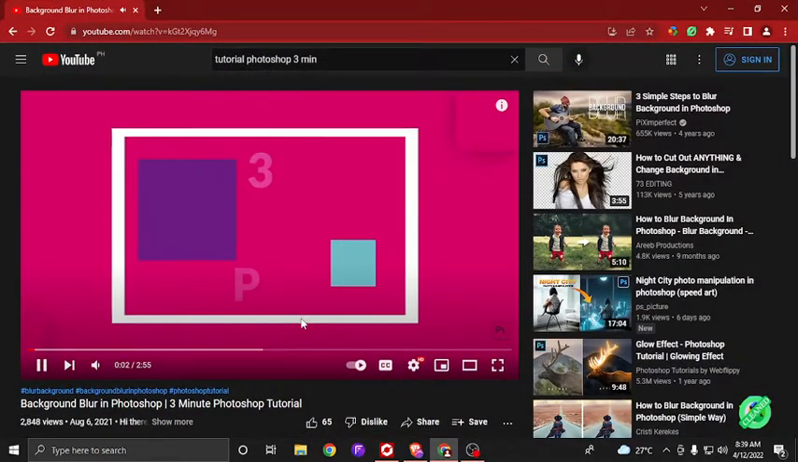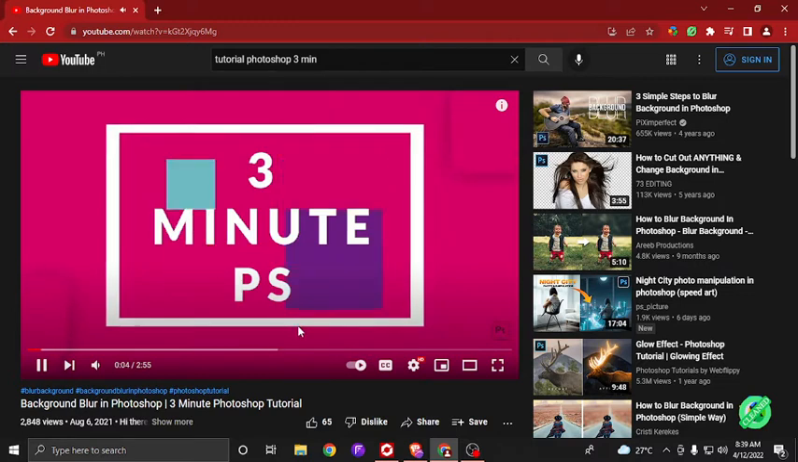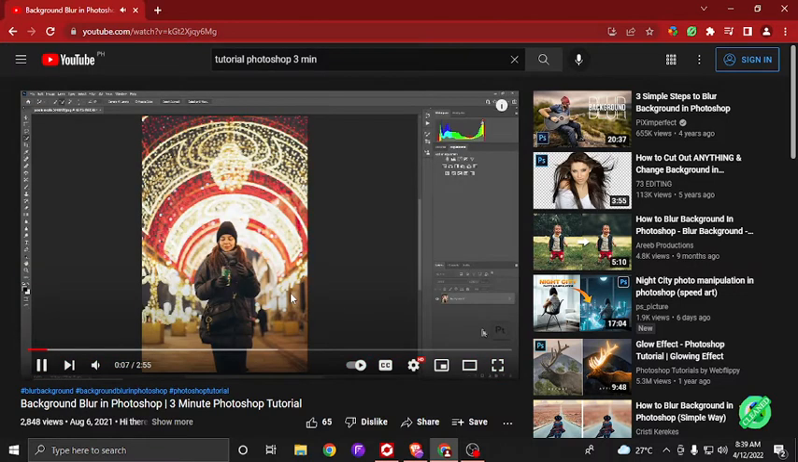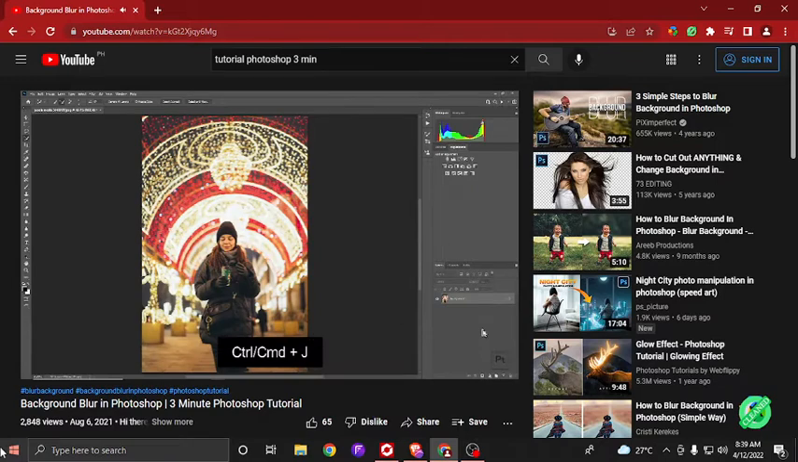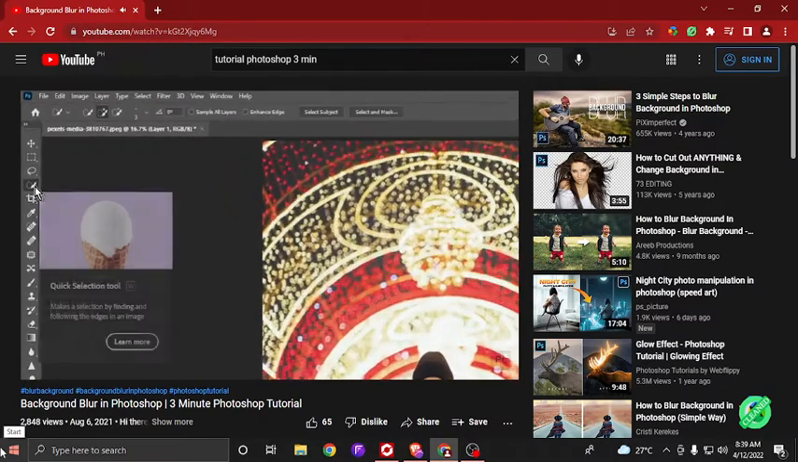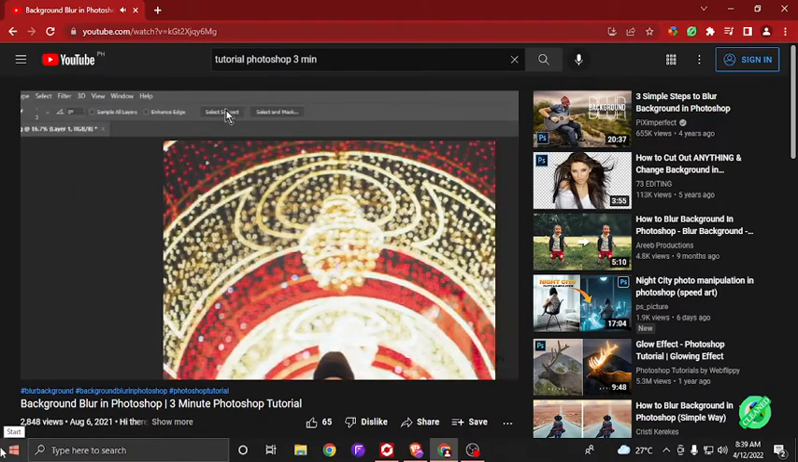Basic, and in this tutorial of Photoshop, we will blur the background of any photograph in just 3 minutes. We will start by duplicating the layer with Ctrl or Command J. Now we will select the quick selection tool and we will click on select subject.